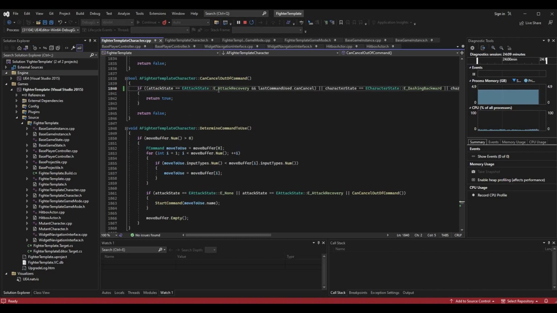In order to cancel out of a command in my game, I'm going to say that the attack state of the character has to be recovery. So they already have to be in the recovery action to cancel out. You could also put this to be active, or you could ignore the attack state altogether. If you want them to be able to cancel out of the first frame of the current command, then that's up to you. For me, I want the character to have to be in the attack recovery state.